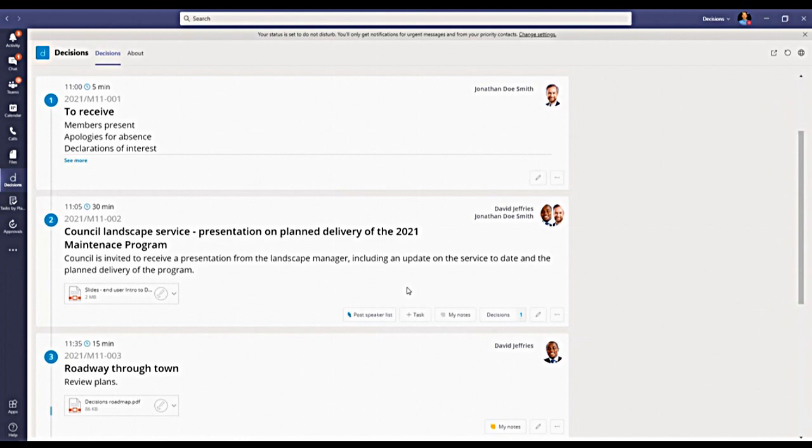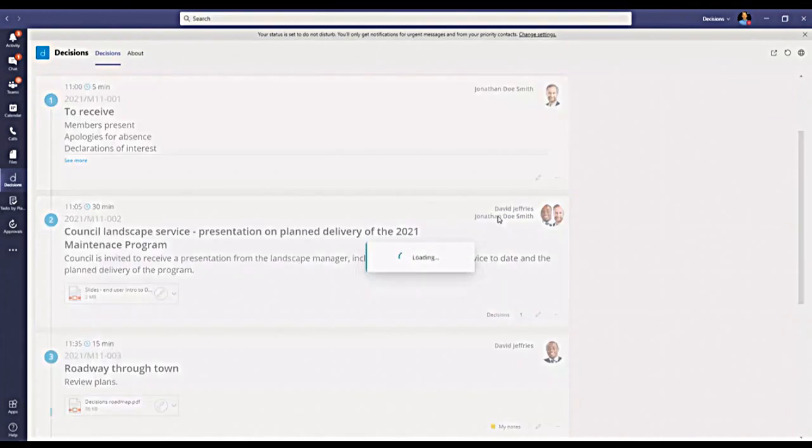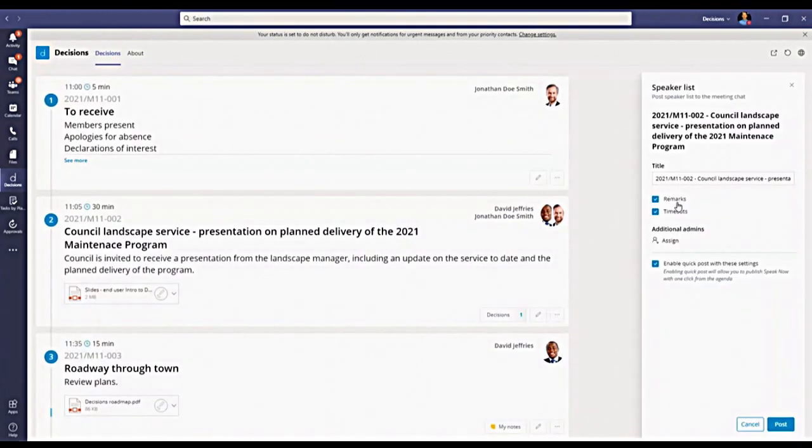But if you have a larger meeting with people that like to talk a lot, which these meetings tend to be, you can create an ordered list of speakers that you can call on. So if I publish a speaker list, for example, I have some functionality here, whether I want to allow for people to add remarks. So basically they can jump the queue to be next in line to speak if they need to piggyback on what somebody else is saying.